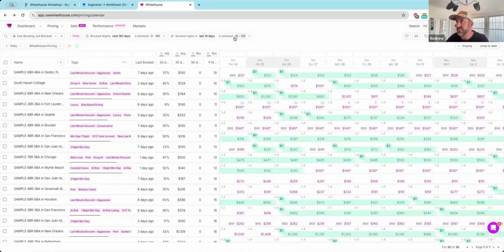And the reason I want to have this view is if a property is booking really quickly and you have a lot of upcoming blocked nights, a pattern we see a lot for property managers is their owners will set up blocks 12 months in advance. And maybe they've realized they're not actually going to use the property for those 2 weekends or those 2 weeks or whatever it may be.